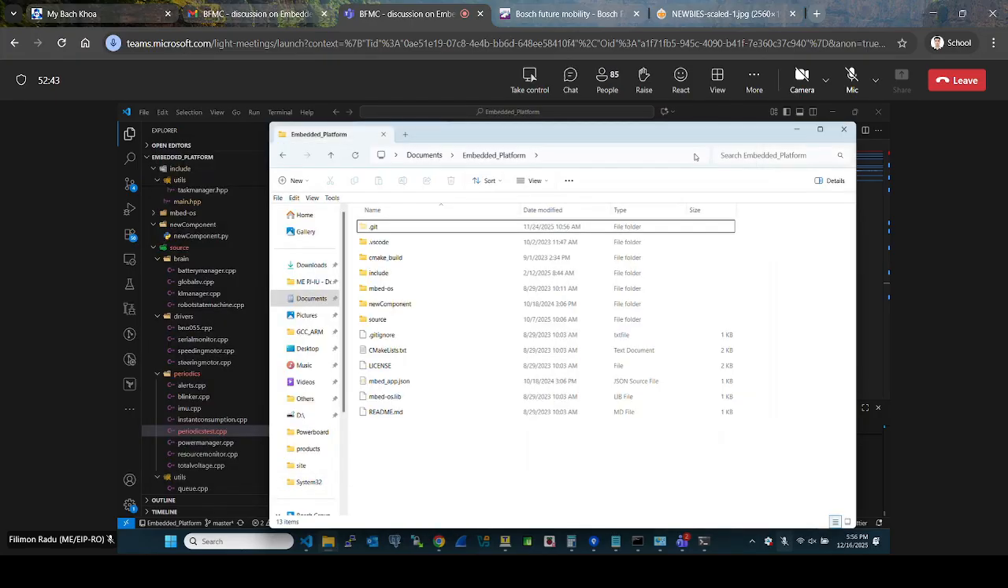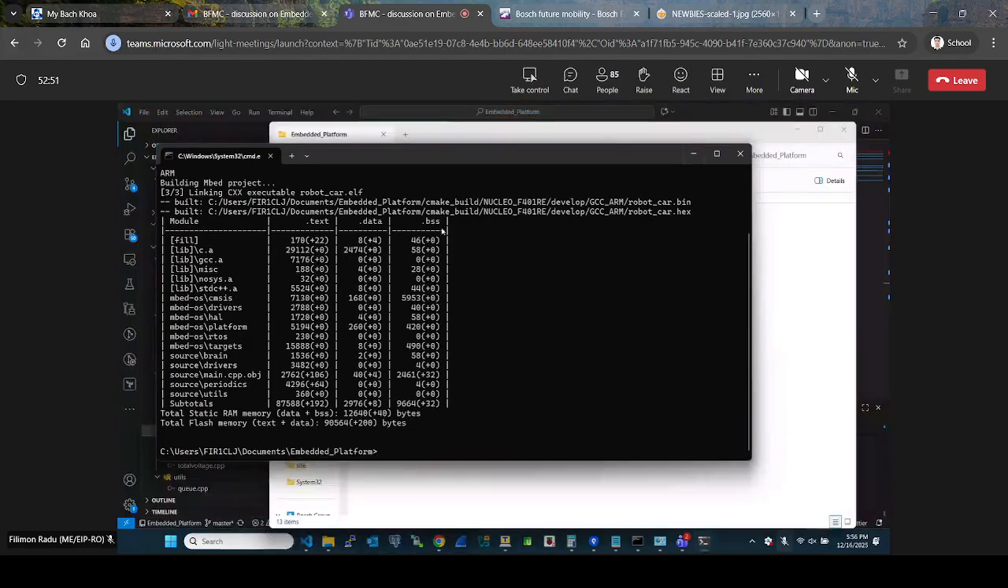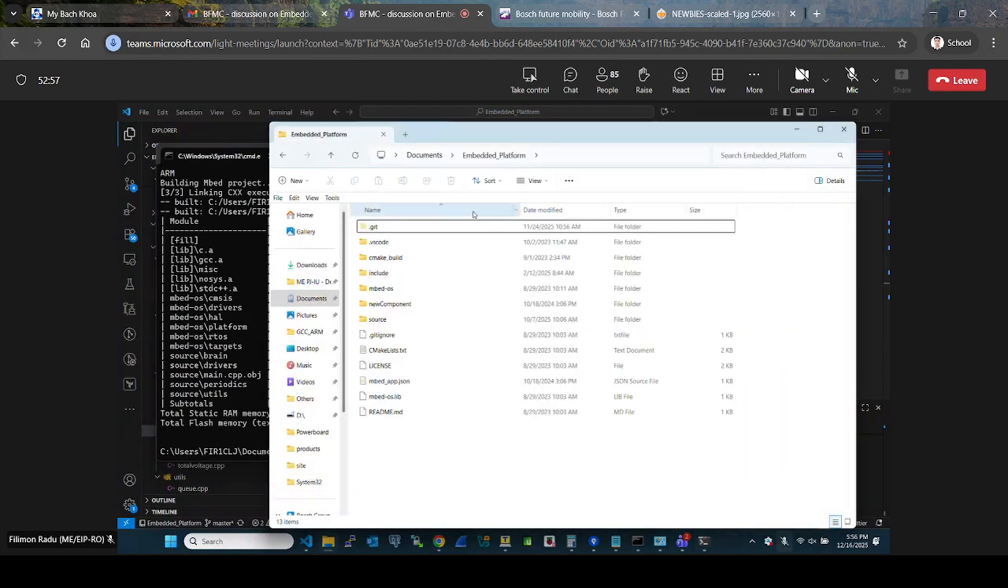Now that we have our build, let's go inside this path. Let's check it again. It's inside CMake build, target, develop, toolchain, and robot car.